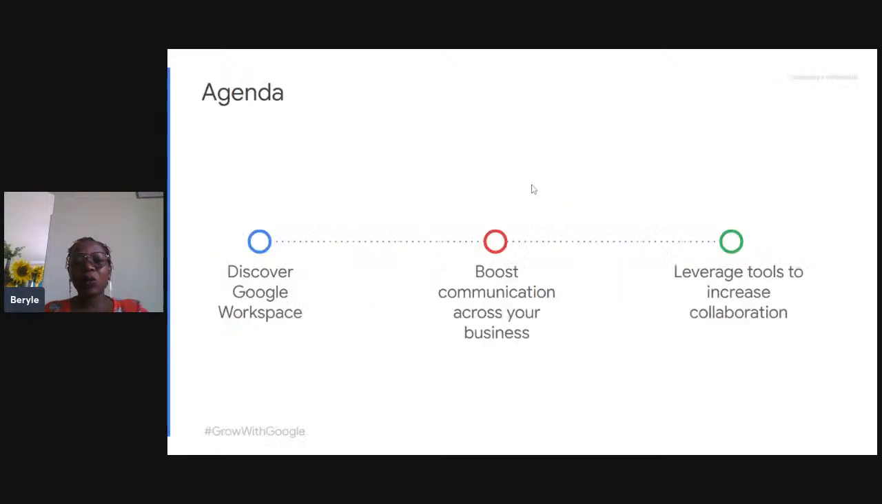Okay. So we will begin. There are 3 agendas we're going to cover in this session. All right. It's a 1-hour session, and there are 3 agendas we're going to cover. The first thing we're going to look at is discovering Google Workspace. All right.